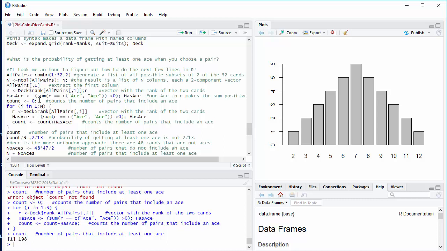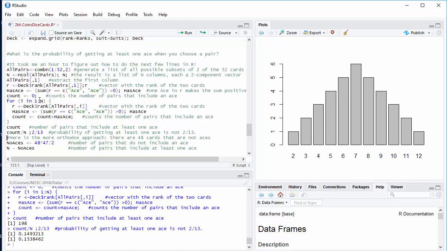198. Ah, 2/13 of the number of rows, you say. Right? Wrong. If I divide by the number of possible pairs, the number is a little bit less than 2/13. And if you think about it, that's perfectly reasonable. Because there's a small probability of getting 2 aces, the probability of getting 1 or more aces is a little bit less than the probability of getting an ace on one specific card multiplied by 2.